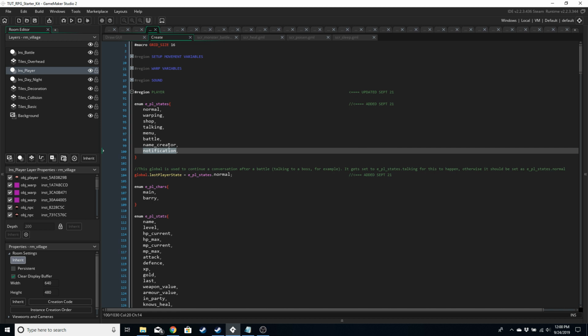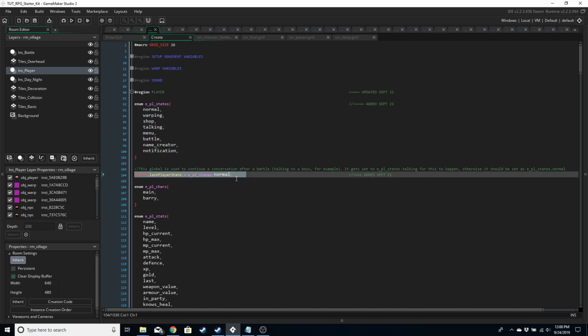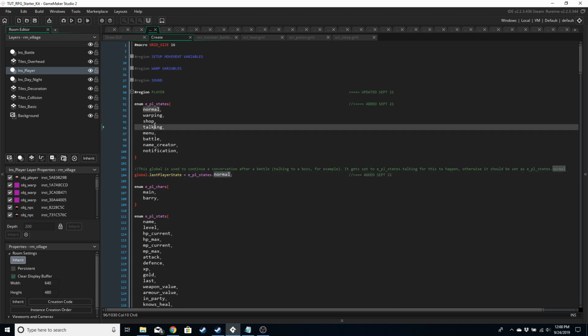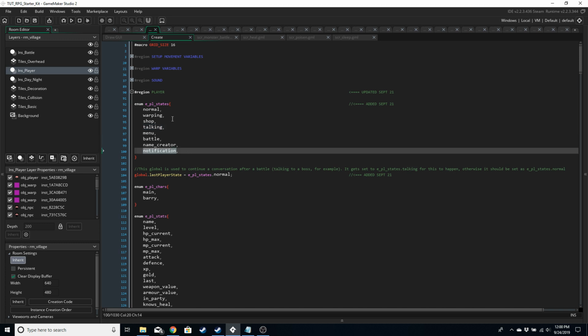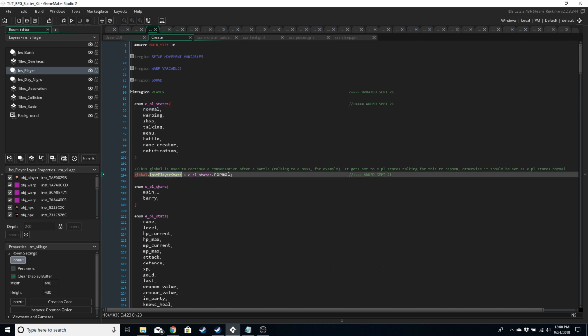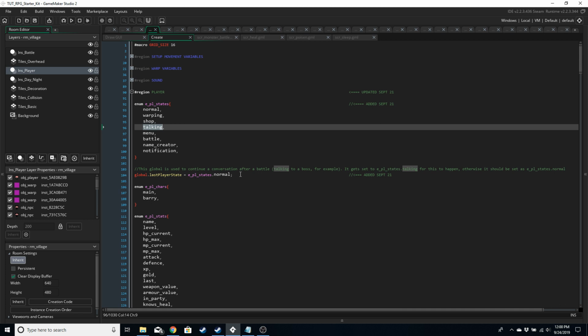So once you've got this down, we also need this global variable. All it's for is when we are talking to a boss, this variable is going to get set to talking, and in the level up script, that's where we now control the player state after a battle, because if one of the heroes is going to level up, then the state is going to be notification, otherwise it's going to be normal, unless last player state is set to talking, and then it's going to get set to talking. You'll see in the code anyway. I don't want to go over it too much.